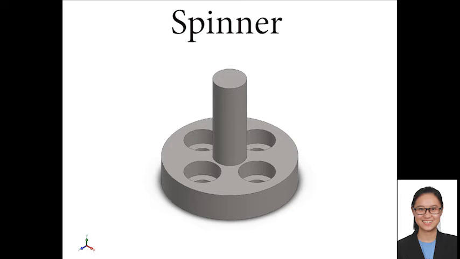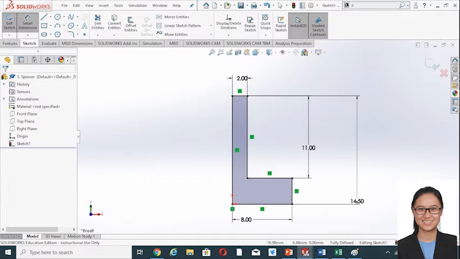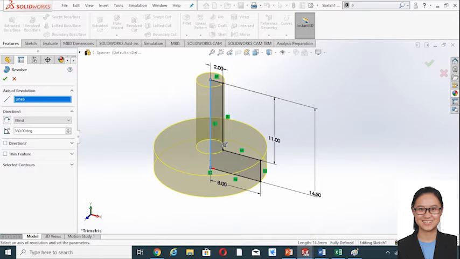Let's draw another part, which is spinner. So firstly, select front plane to create a new sketch. Then select line and draw the shape shown. And define all the dimension of line according to the picture shown. Now, select revolve both and select the vertical line to get the shape as shown.